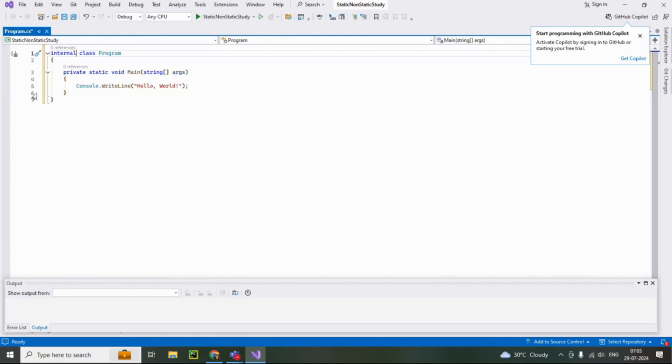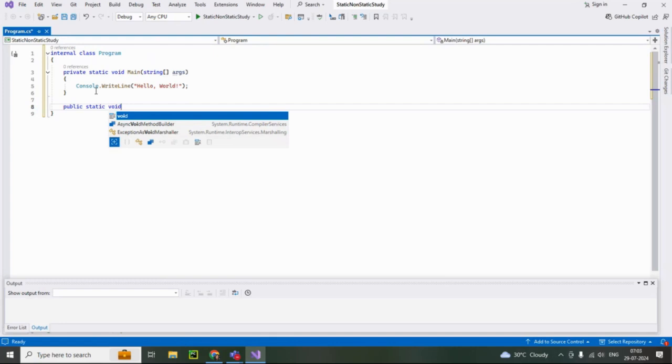What does static mean? Why is it there, and what all can be static? As you can see, the main function in the class is static. You will get to know the difference between static and non-static in a few minutes. First, let's make a function. Public static void sum.